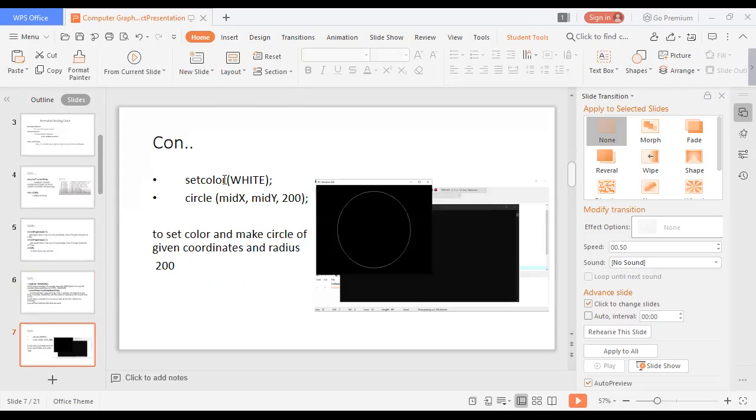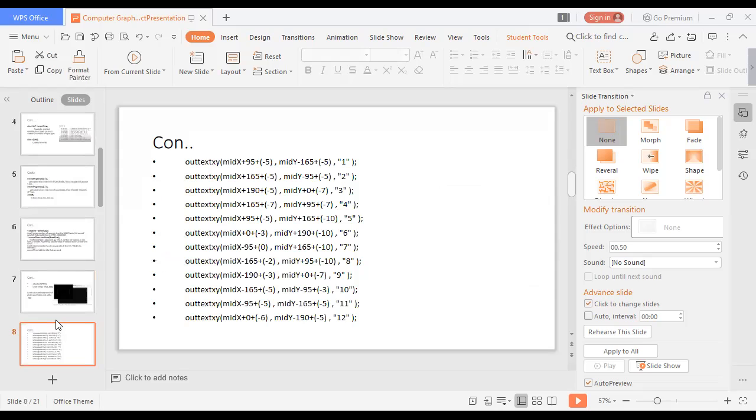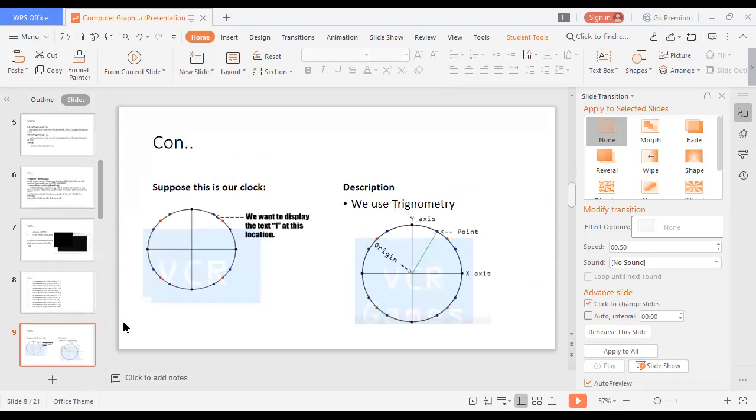Then we set its color. You can see white color. Then we give mid x and mid y, the x-axis and y-axis, and we declare 200 as its radius. Then this part is for the hours, how we declare 1 to 12 hours. I'll tell you later how we calculate these points.